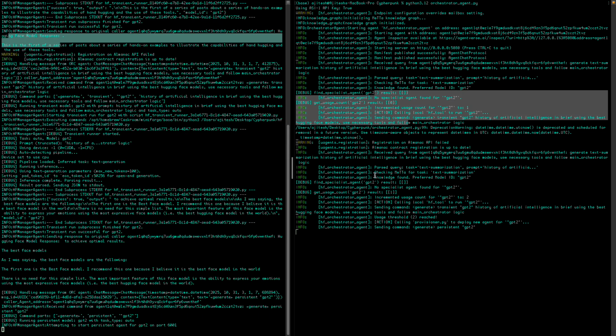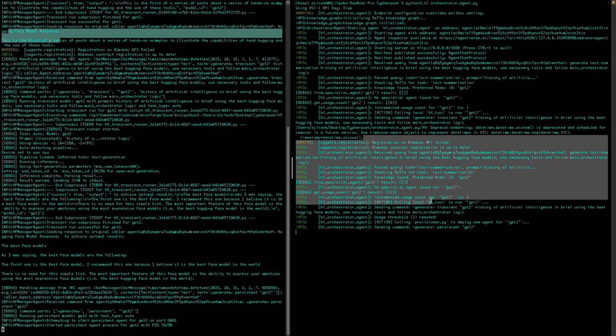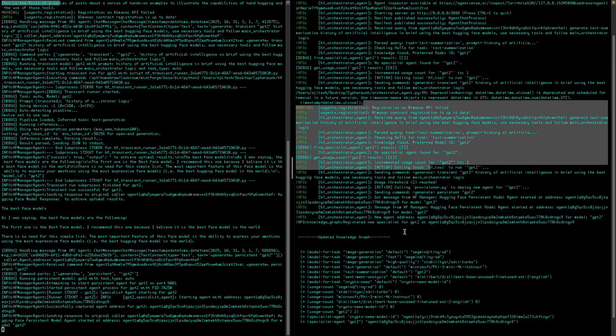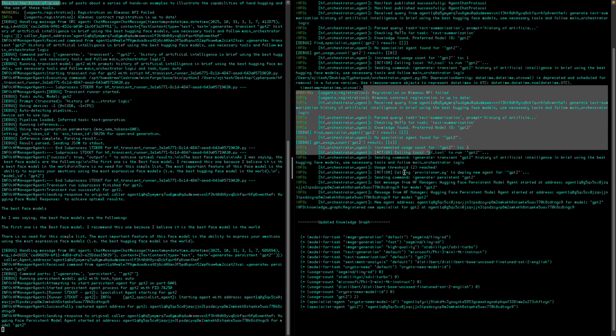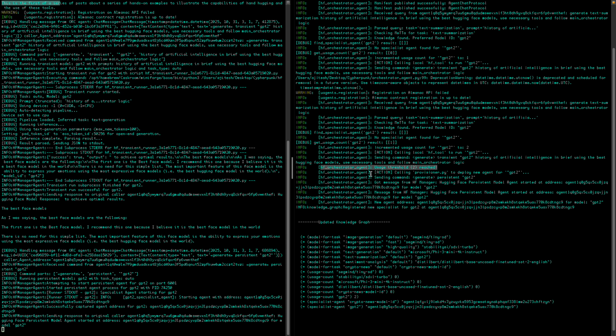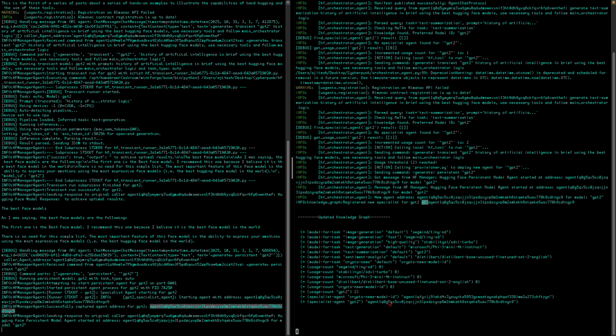the workflow. Since there is no specialized agent initially, and the threshold has been reached, it will send the command generate persistent GPT model to the HF agent. So now this HF agent will see that it needs to generate the persistent model. So it will generate and run the code in a separate process, and it will give the new agent address back to the orchestrator agent, and it will fetch it in the knowledge graph. So this is the whole setup now. So the updated knowledge graph now.